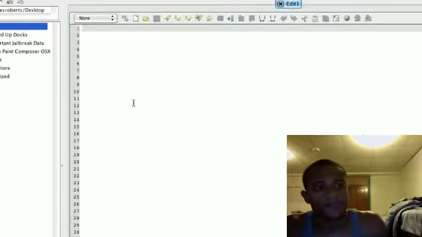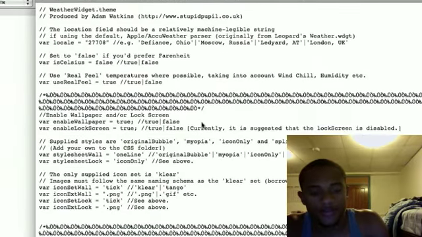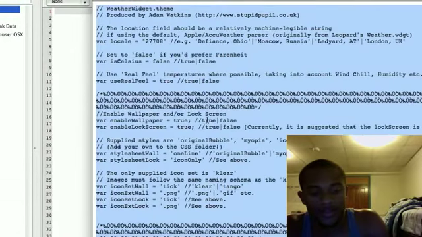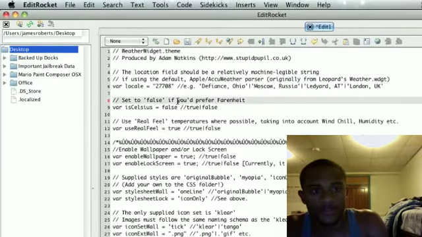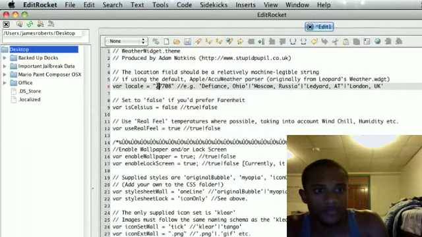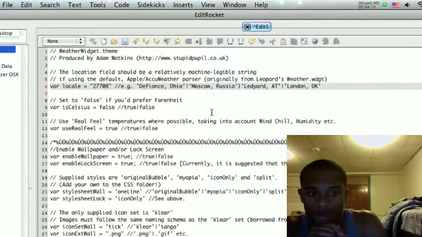Okay. Now, what you're gonna do is copy this, Command A, and then Command C, and then paste it in here. Bam. It should start turning a different color, but this is basically what it's gonna look like.